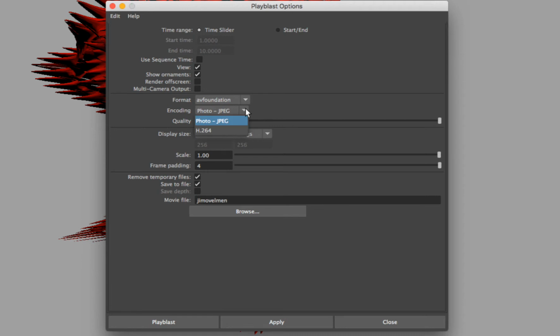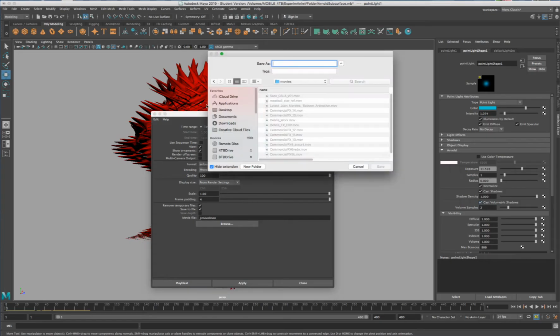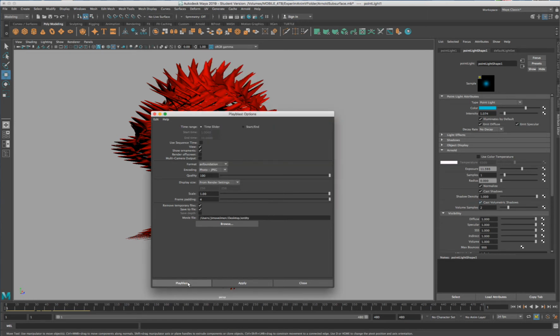Here from encoding, you can keep it on Photo JPEG. For format, yours might be slightly different. We're not going to do image, we're going to do AV Foundation, or you might have a QuickTime movie in yours, which is good too. Click here, save to movie file, browse and put that where you can find it, I'll put it on my desktop. Okay, and simply click Playblast.